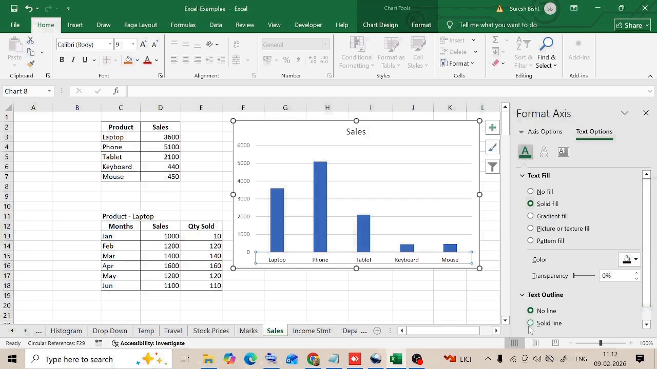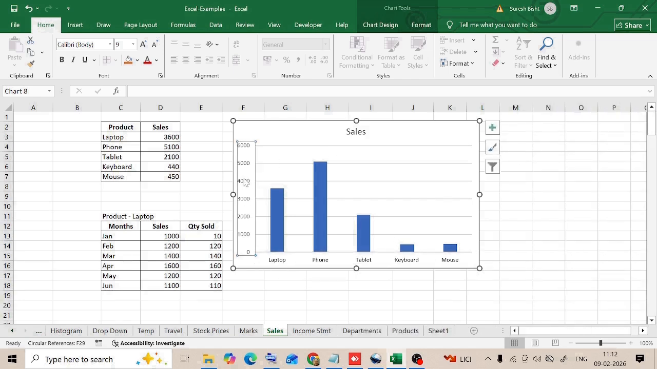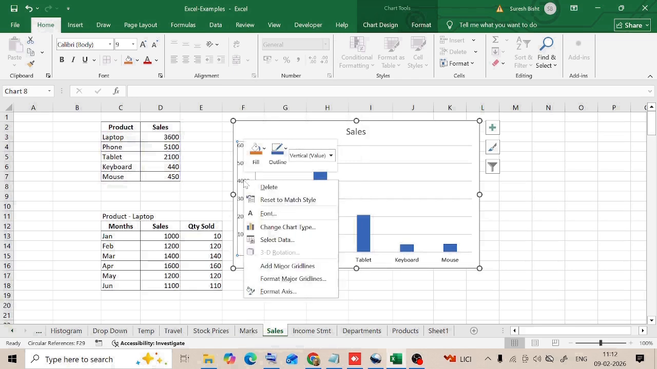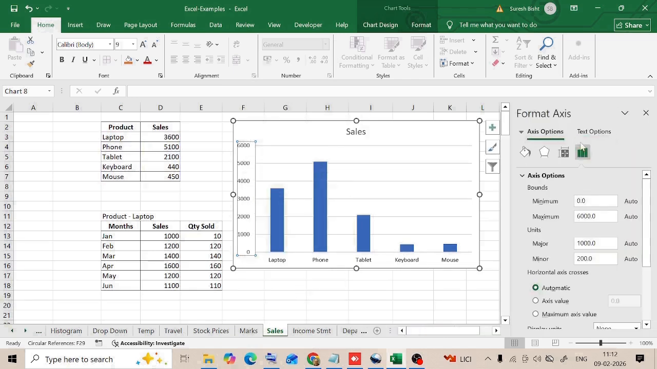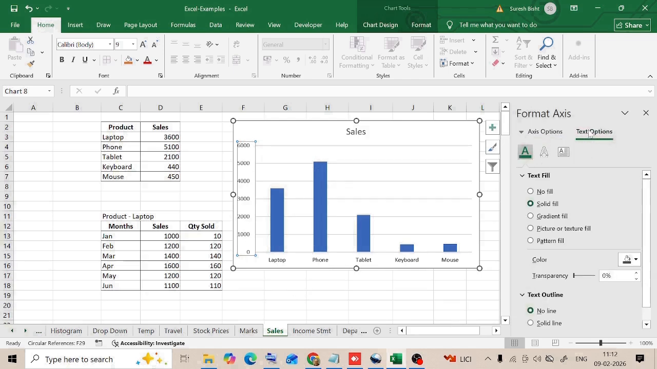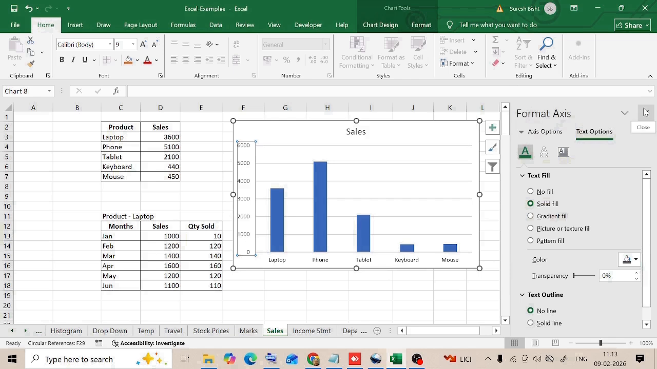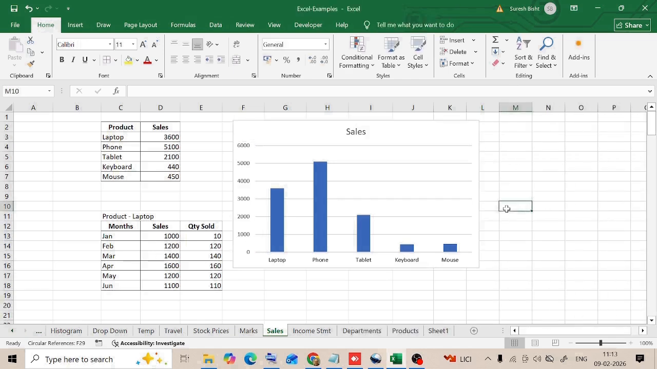Similarly, you can change the text outline. I can select a solid line. It changes. So this is a place where you can format the things related to the axis. Similarly, you can go to the y-axis, select one of the numbers, right click, format axis. You can make changes here as well. You can go to text options, change the color and outline. This is how you can do basic chart formatting.